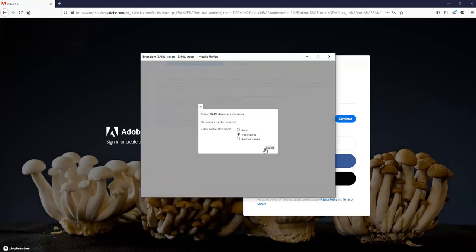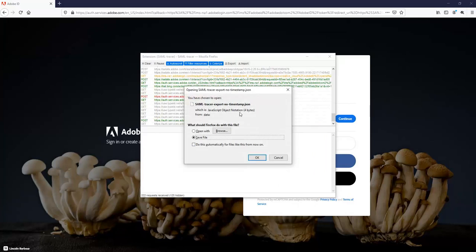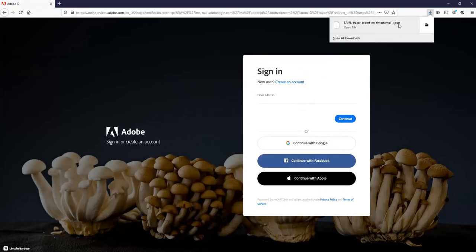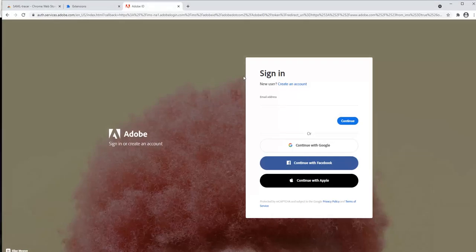After that, we need the SAML trace log. Over here in the SAML trace, you can see that it has captured all the logs. All we need to do is export them, and it will be in the form of a JSON file. You can provide this JSON file to the support agent so that they can check at their end and guide you with the next troubleshooting steps. This is how you can get the SAML trace in Firefox.